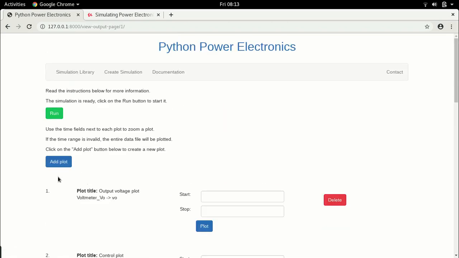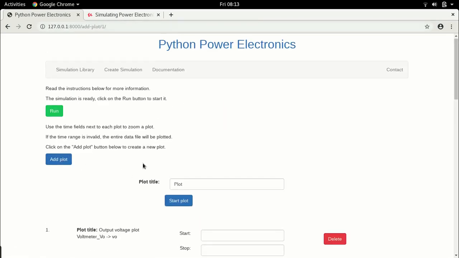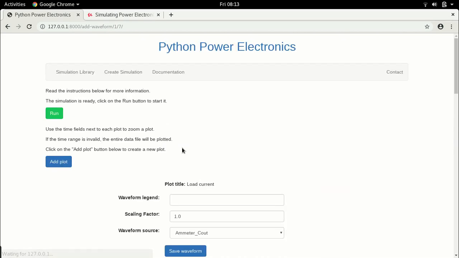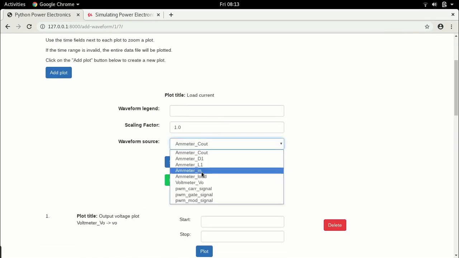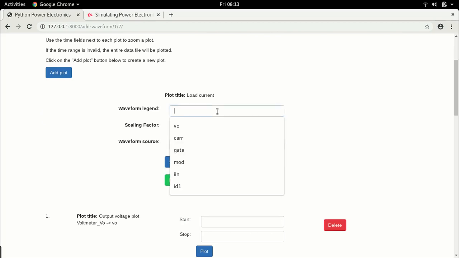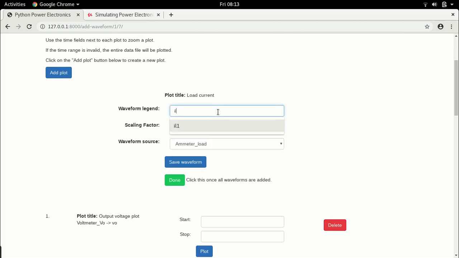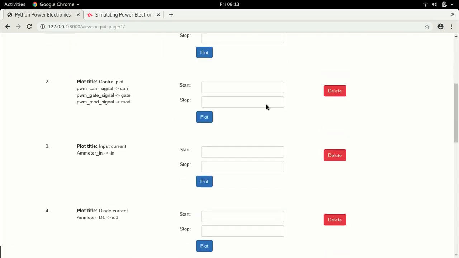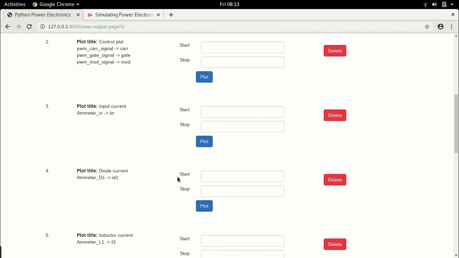Click on done. And the last is, of course, the load current. We'll just say load current. Start the plot, and this will be ammeter load. You can just call this iLoad. And click on done. So these are all our plots. Now let's quickly plot them one after the other in quick succession.